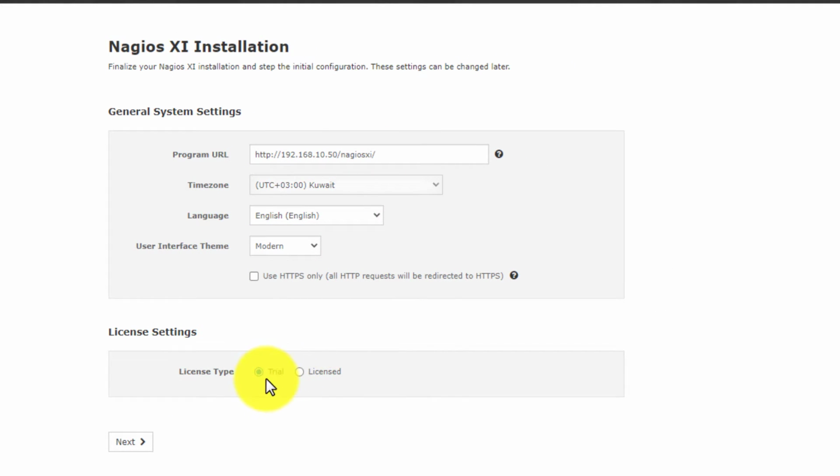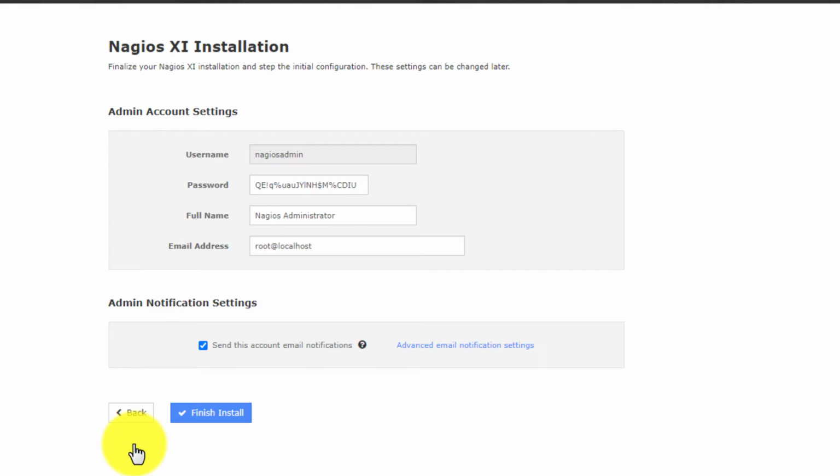Here I'm using the trial license, but if you purchase a license, you can select the second option and import the license. I'm just going to leave it as default. Click next. Here, if you want, you can change your full name. I'm going to leave this default, and for the password I'm just going to give test123. If you want, you can fill in your email address here, but I'm going to leave it as default. I'll click finish install.